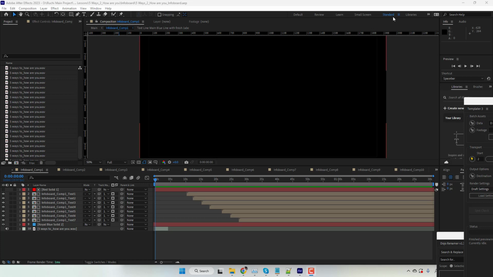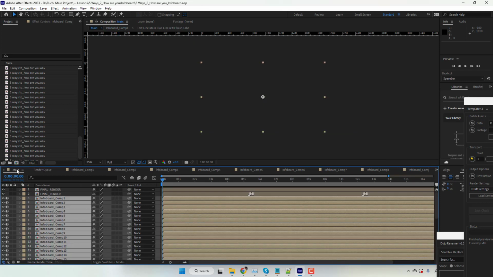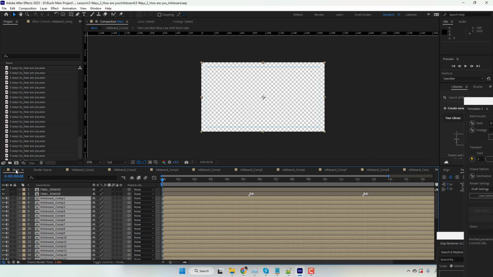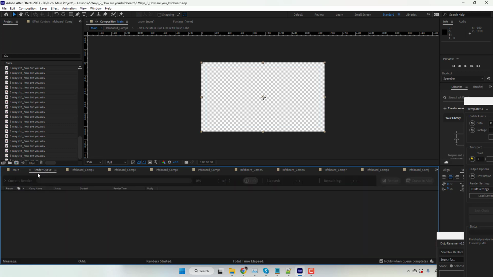Okay, this is a tutorial for the Infoboard part of the project. I will send you some files, After Effects files. This one is 5 ways to how are you Infoboard. And if we look, the very first element is main and render queue. We can ignore these for now.